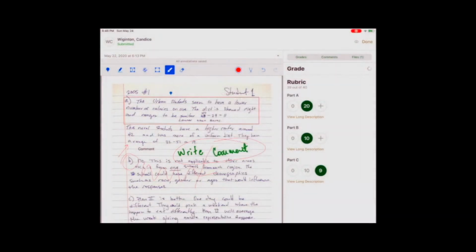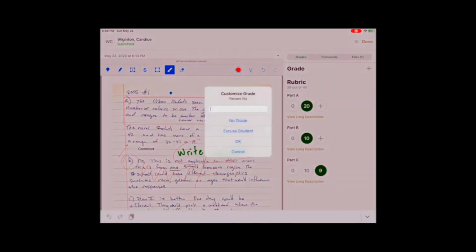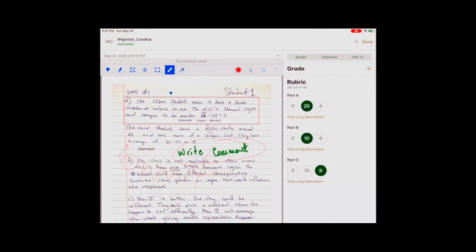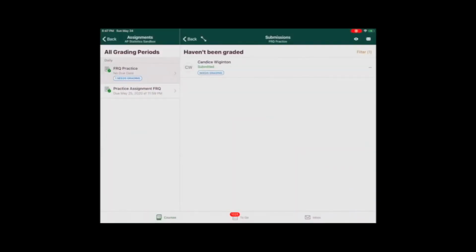I click OK. It won't save it, but make sure that when you hit the grade, you hit the plus sign right there. You can type in no grade if it's not a grade, or you can excuse the grade. You can type in the percentage if you want to customize it. It's not going to let me submit the grade because this person's not actually in my grade book. So I click done, and I can go on to the next student.